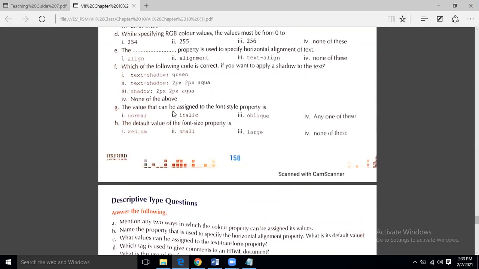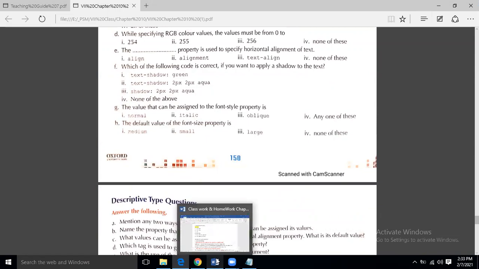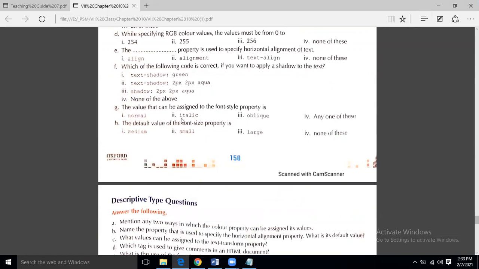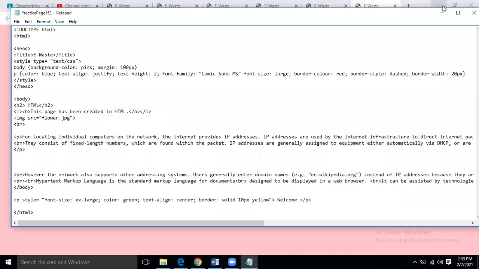Second is the answer. The value that can be assigned to the font style property is font style. Keep in mind, they're talking right now about font style. Font style can be bold, italic, underline, all these. The default value of the font size property is, over here we have also seen the default values: medium, small, and all these values are given.